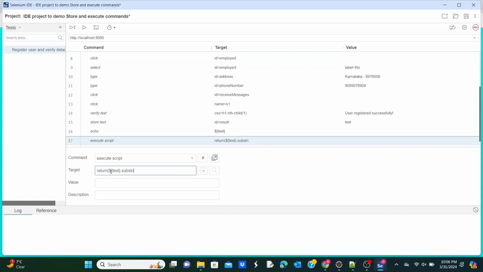So we will take that variable ${text}. In that one we need the substring only. So we type substring here. What exactly is the substring we need?